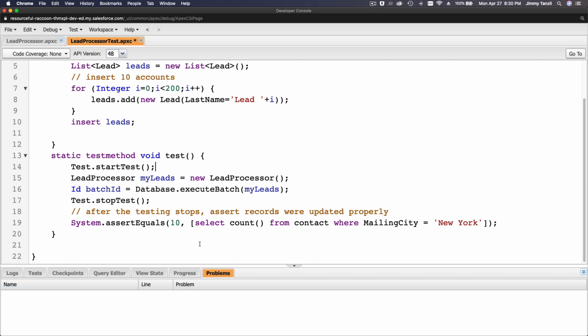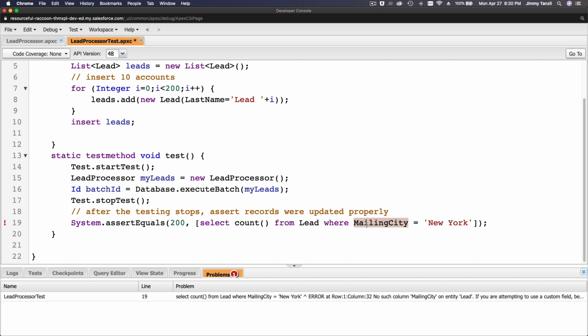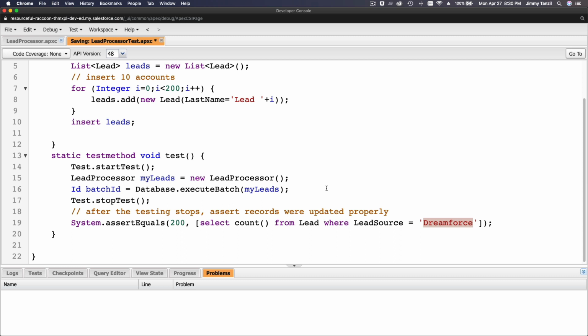So system assert equals, it needs to be 200 probably, right? Select count from lead. That's it. We should just have 200. Or where LeadSource equals Dreamforce. Like that, right? So it should be 200 leads where the lead source is equal to Dreamforce. All right, so that's it.